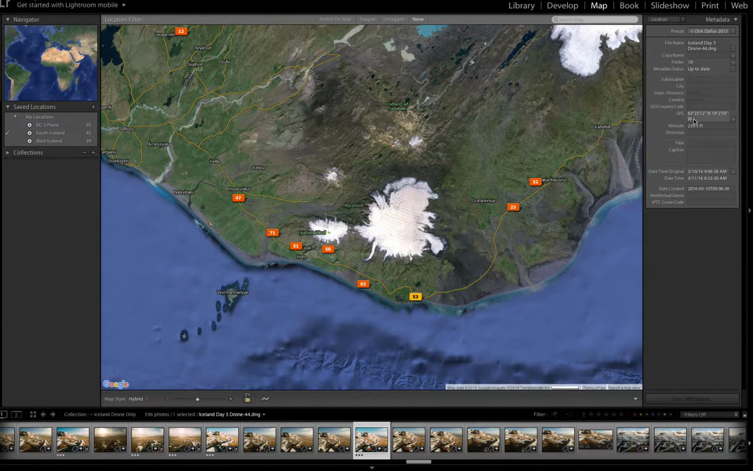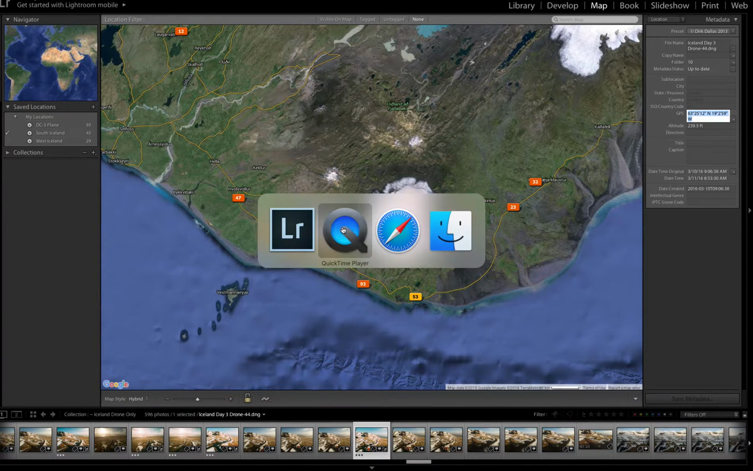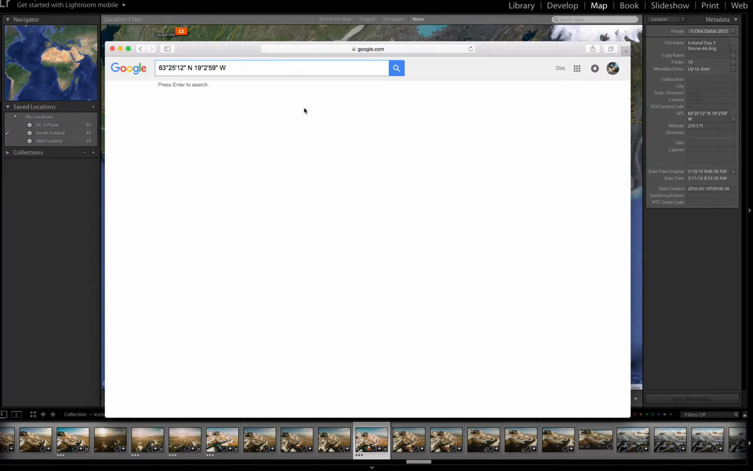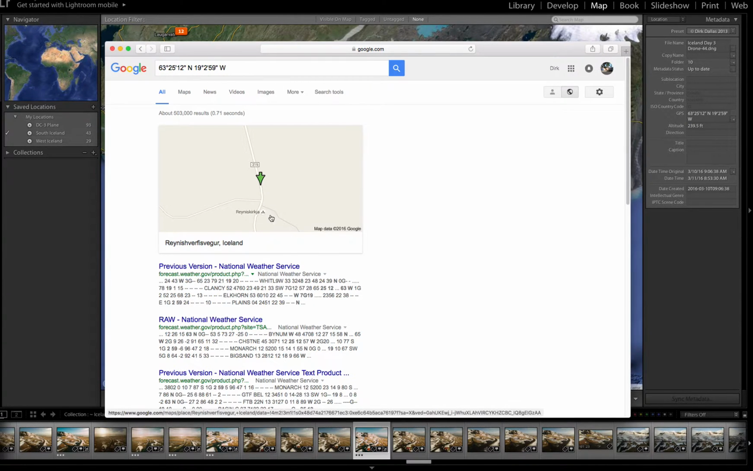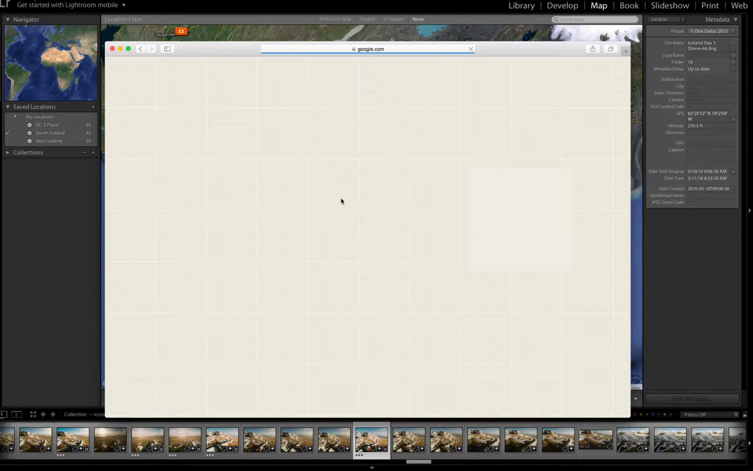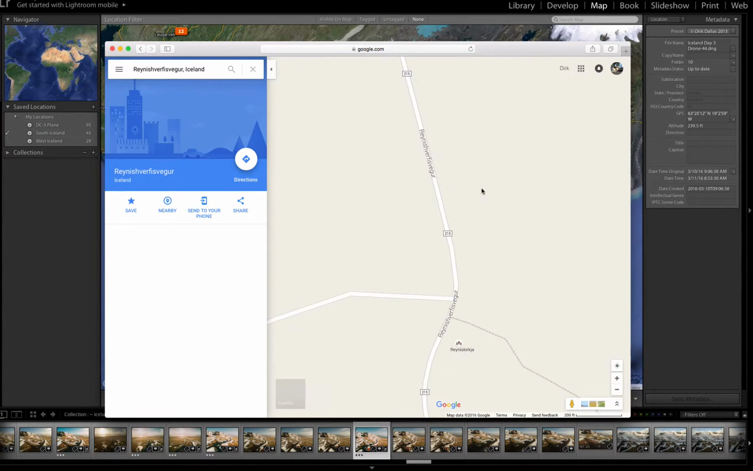And then also we have access to the GPS. So if someone asked you where you shot a certain photo, or if you just wanted to bookmark it, you could punch in the GPS coordinates into Google and give them the exact location, or you could archive it for your records or something like that.